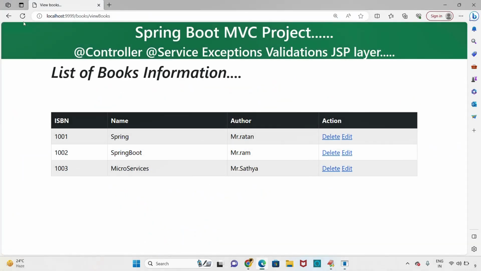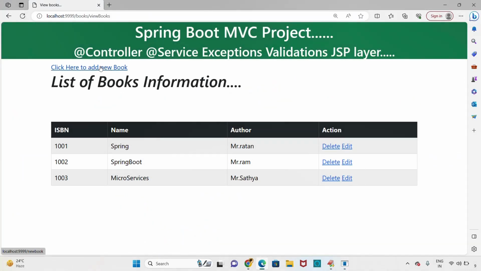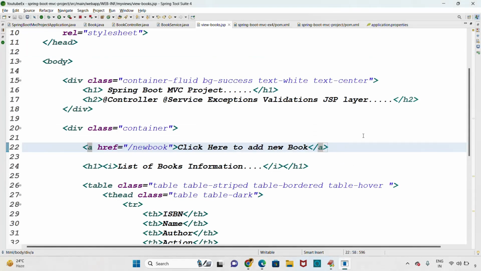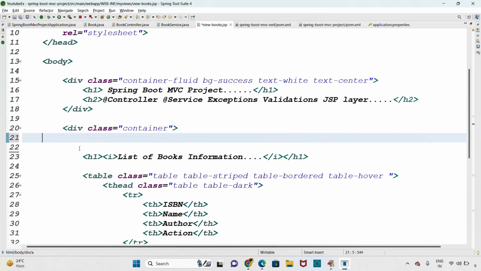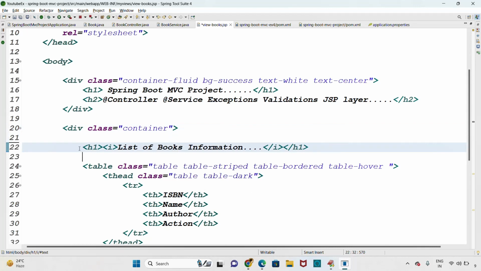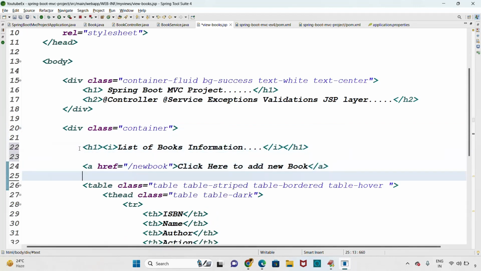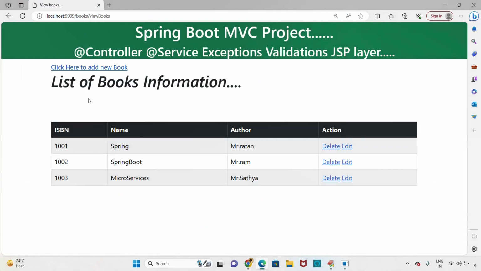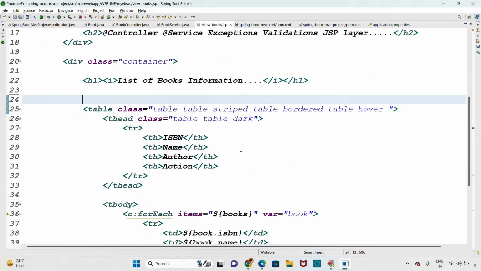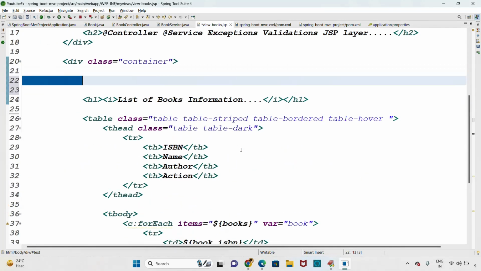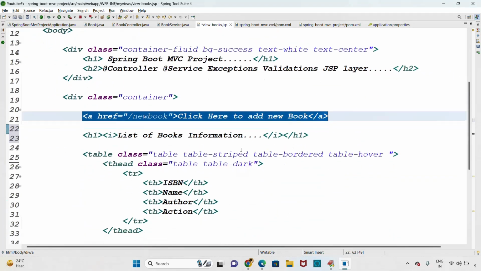Like that I can go for refresh. Click here to add the new book. Yes, let me do one thing. Let me make this one below the list of books information. Above the list of books. Yeah, above the list of books information only is good. Better to go for above the list of books information, right? Yeah, here you can add the data.